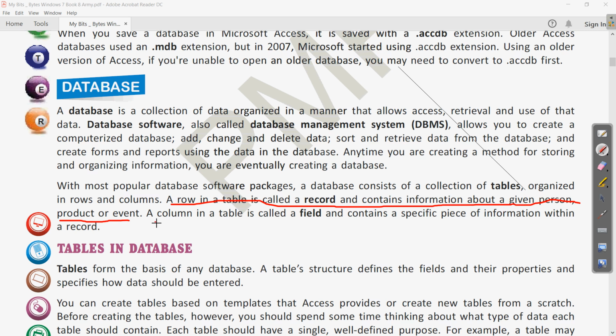Then what is field? A column in a table is called a field and contains a specific piece of information within a record. Clear? So you have to write the definition of each. First is record, another is field. Then we have to find the value. Let us see where the value is.